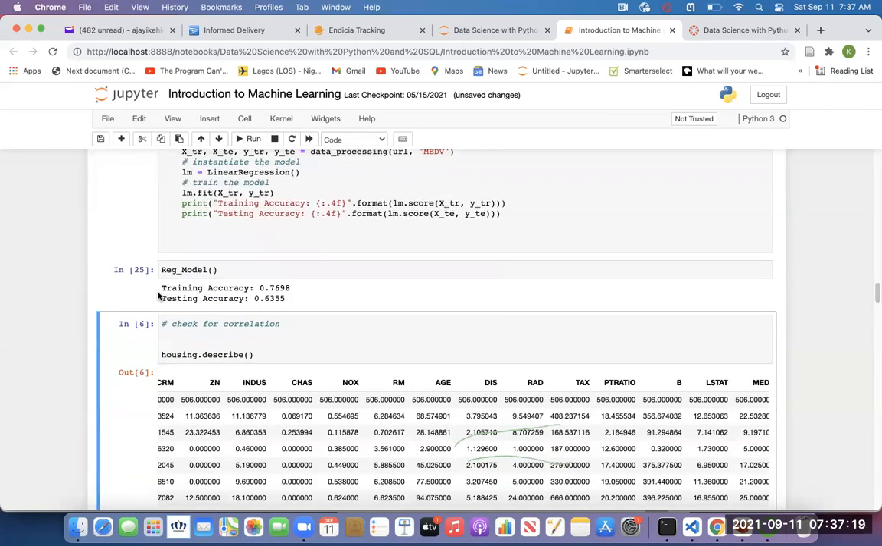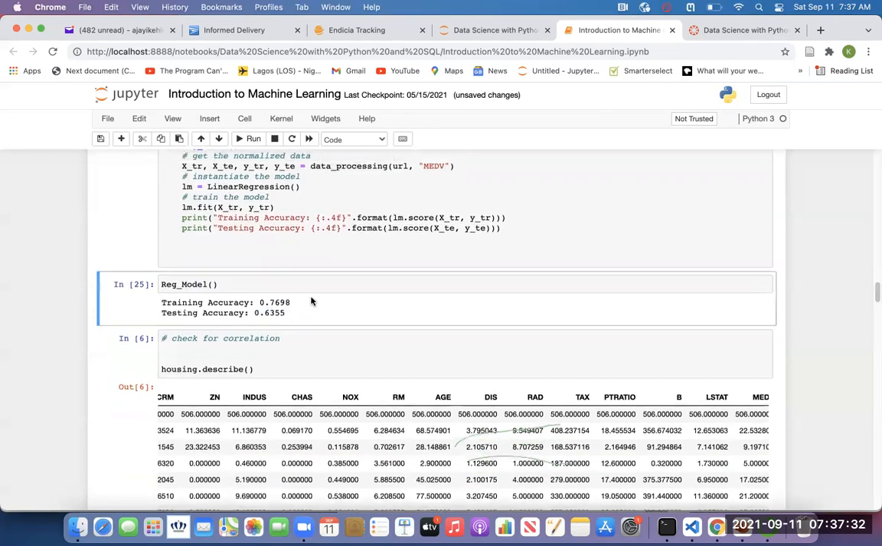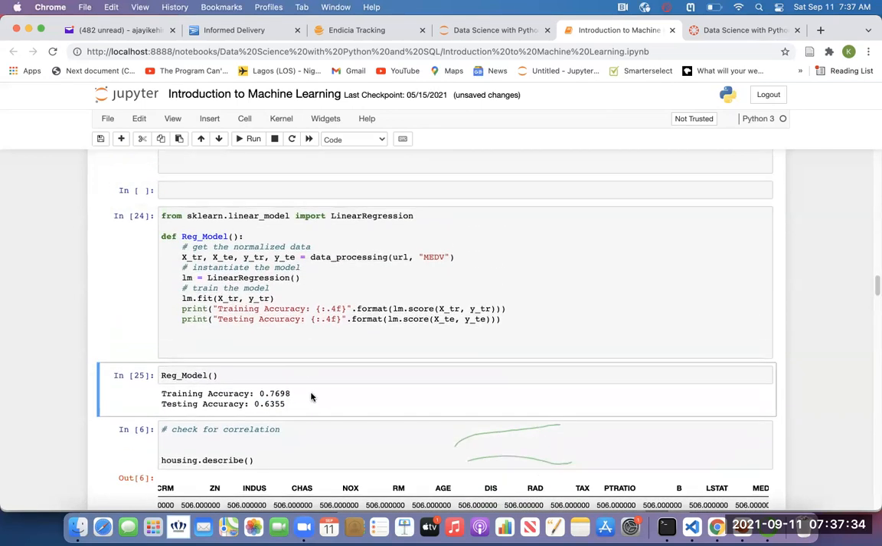So you can see the training accuracy is 0.776 and the test accuracy is 0.63. So that's just it, you know. You see that?